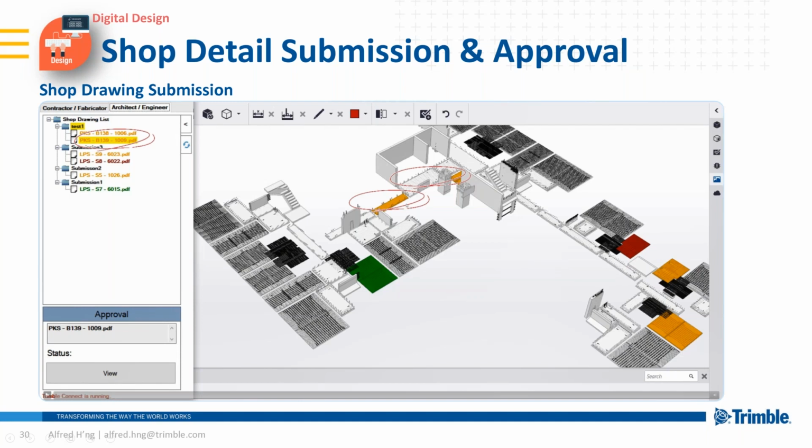So by looking at the colors, we know which drawing has been submitted, which drawing has been approved, and which elements do not have any SOP drawing submission yet. So this provides good visibility of the overall approval status.